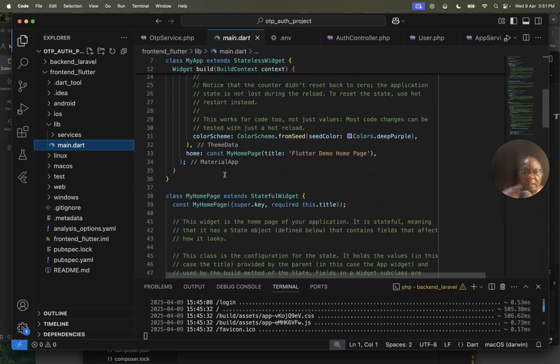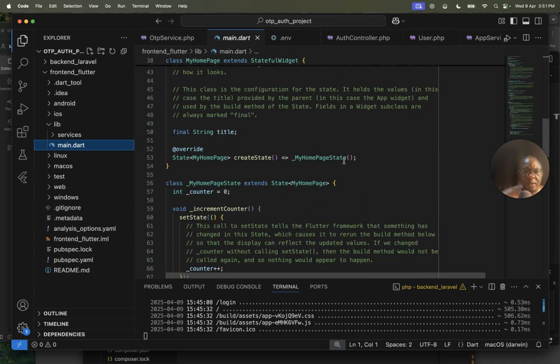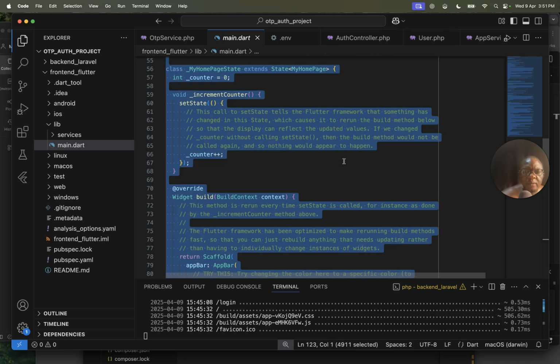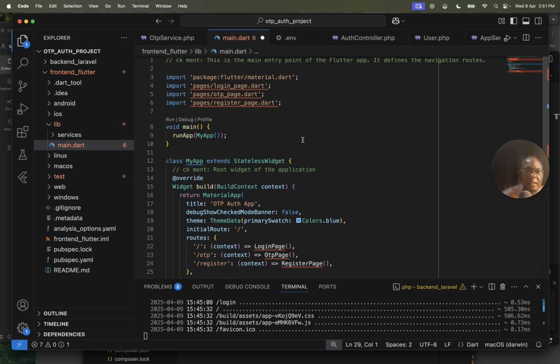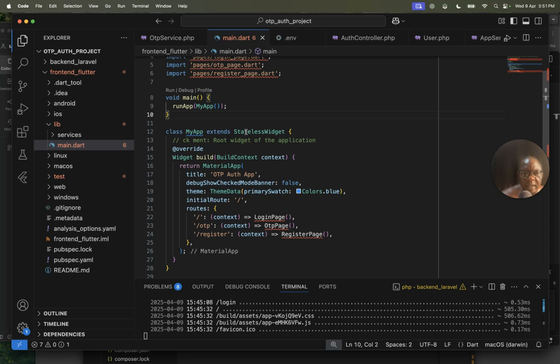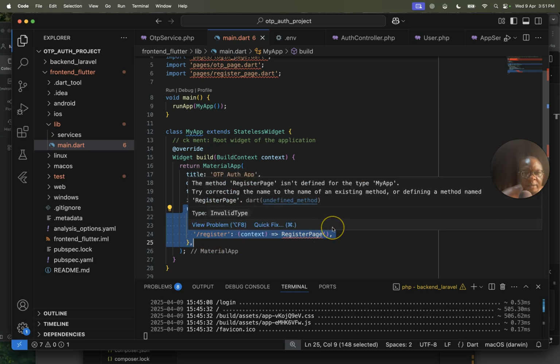This is the main entry point of the application, and it comes by default with a lot of explanation and comments and so on, but generally, I'm just gonna delete everything and use a smaller piece of code that does exactly what we want. And of course, there's a lot of errors because we've not created these pages. But what this main.dart actually does primarily is define the routes. Once somebody opens the app, what's the first thing they see? A login page. And there is also /otp, which will take you to the OTP page, and register will take you to the register page.